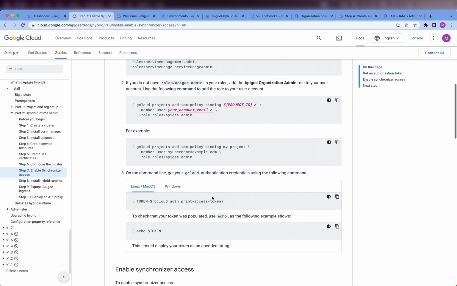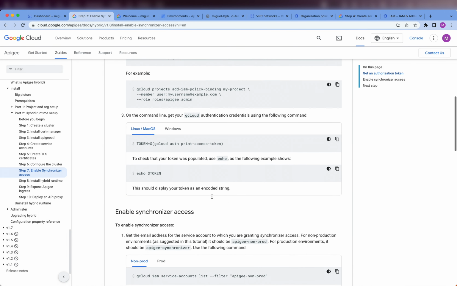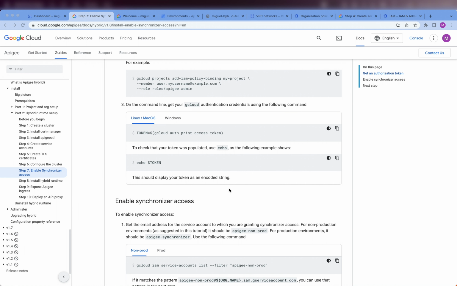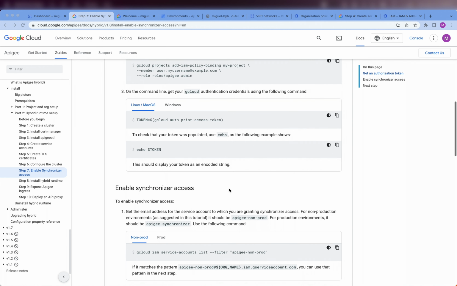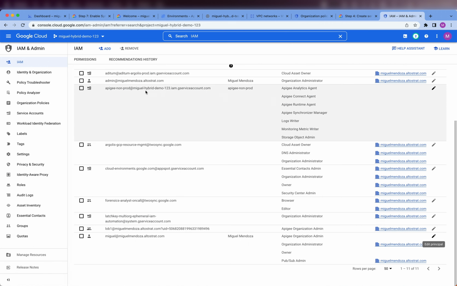Great. So now that we have the role of Apigee administrator, we need to actually run the command to give the synchronizer access to the control plane. To do this, the instructions first want us to list the service accounts and filter by this string, which is apigee-non-prod. Actually, if we go back to the IAM page, we can see that that service account is already there, so we don't really need to run that gcloud command. We can see this is the email for the service account that we're going to be using.